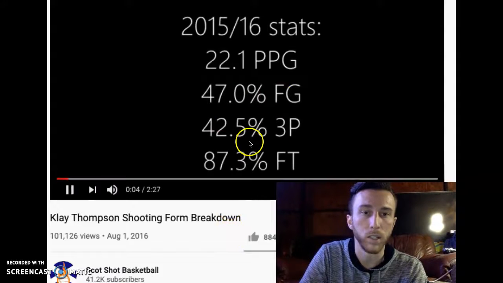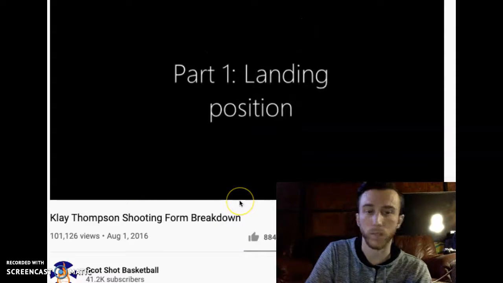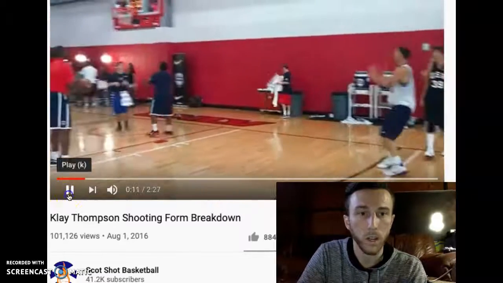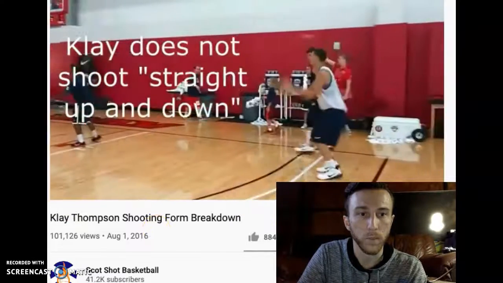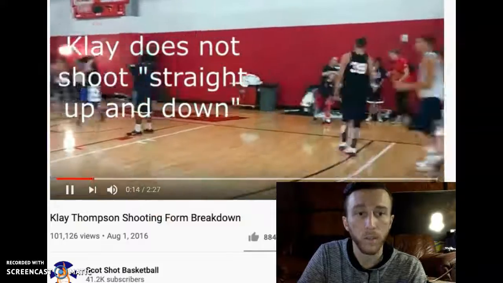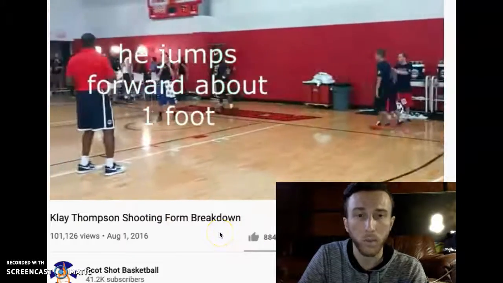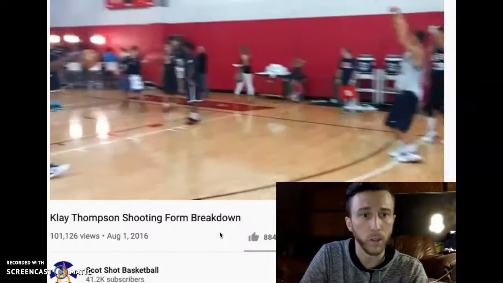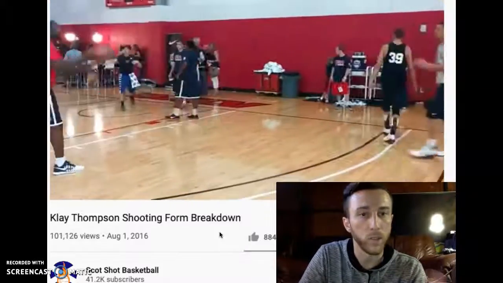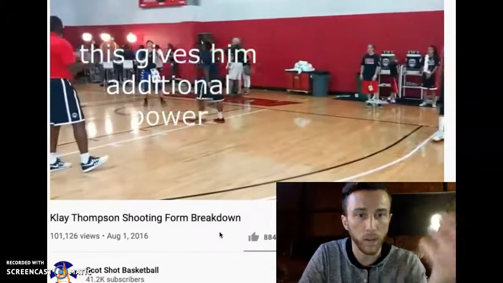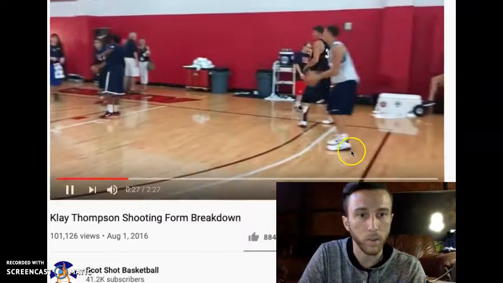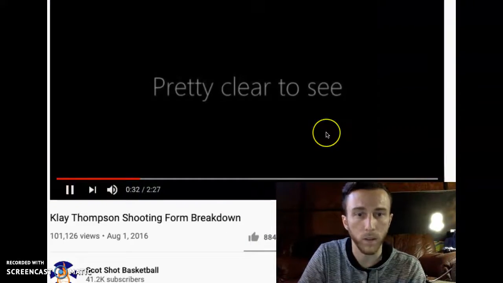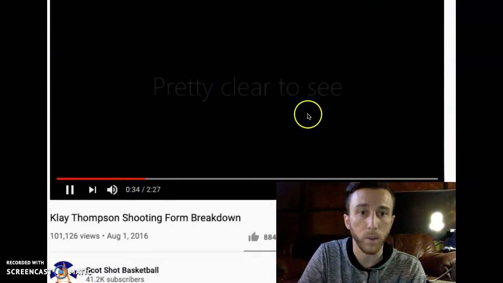So these are his statistics. 43% from 3-point is phenomenal. Okay. So first is landing position. So watch where he lands. He lands a little bit forward, like about a foot forward. So that's just to give him more strength into his jump shot. But practically wherever he's jumping from, he's jumping up and landing from that same exact spot. This slow-mo right here. Boom, boom, straight up, straight down. Okay. And then it's pretty clear to see there.